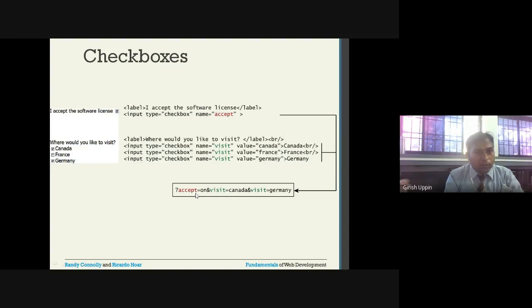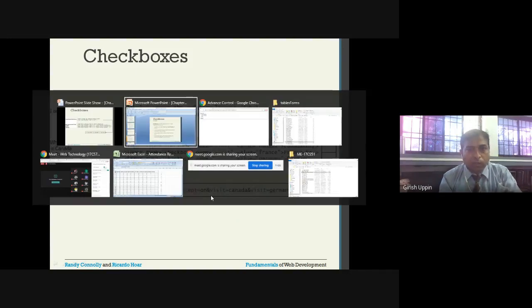The query string will be accept is equal to on, and visit is equal to Canada, and visit is equal to Germany. Because visit is a single variable and it has multiple values, it will be sent as two sets of values separated by the ampersand. We'll see the code for this.